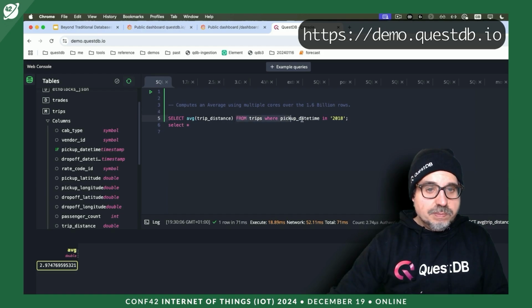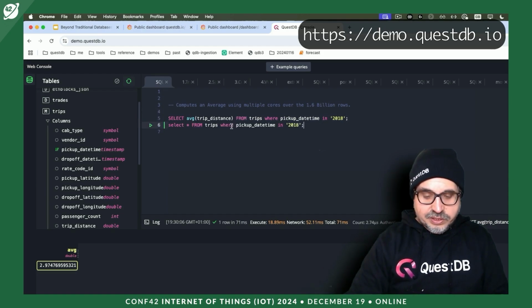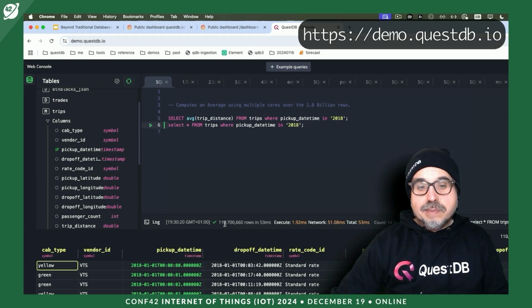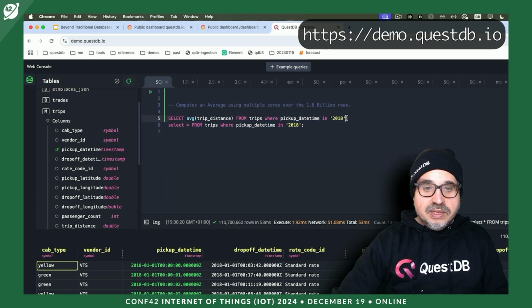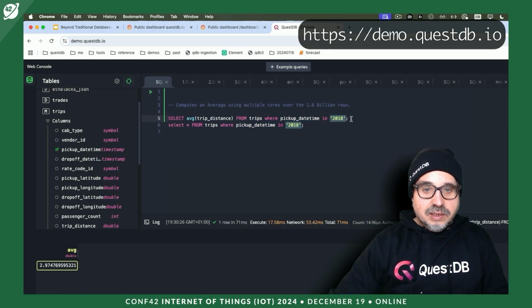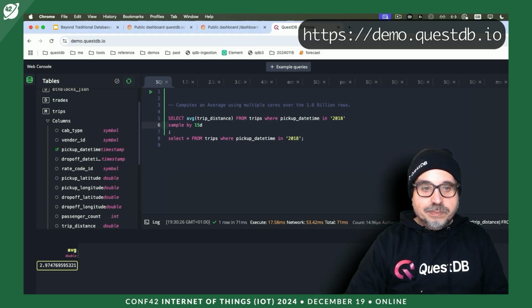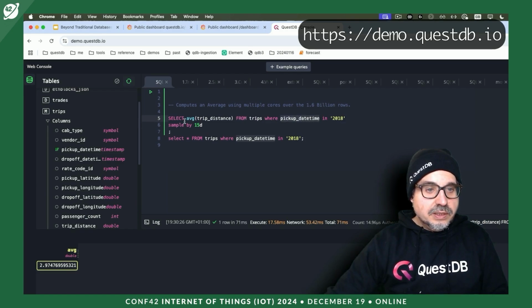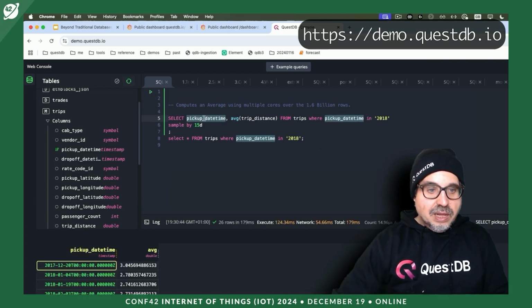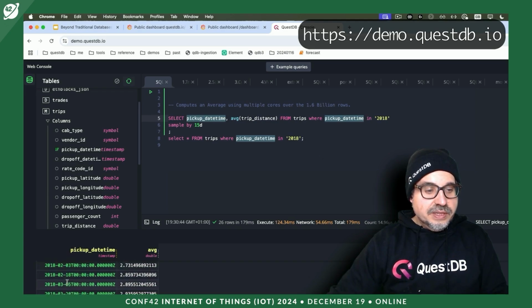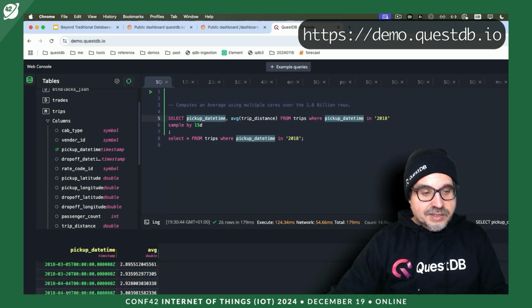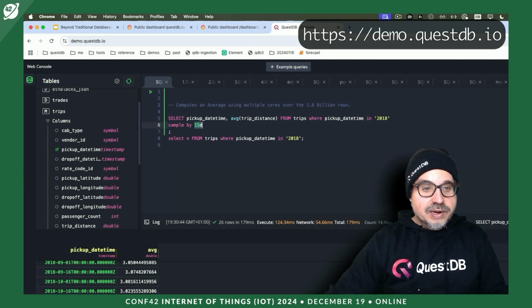Let me see how many trips we have in 2018. It was 110 million records, not too bad. And then you can do things like not only getting the average distance, but we have extensions to do things like, I want to get the average distance sampling 15 days intervals, for example. Oh, and actually I'm going to put here the date, so this is easier to see. So if I execute this query, I'm going to now get for each 15 days interval, you can see here, 19, the 4, the 19, the 3, the 18. So every 15 days, I have a record here, and this is arbitrary.